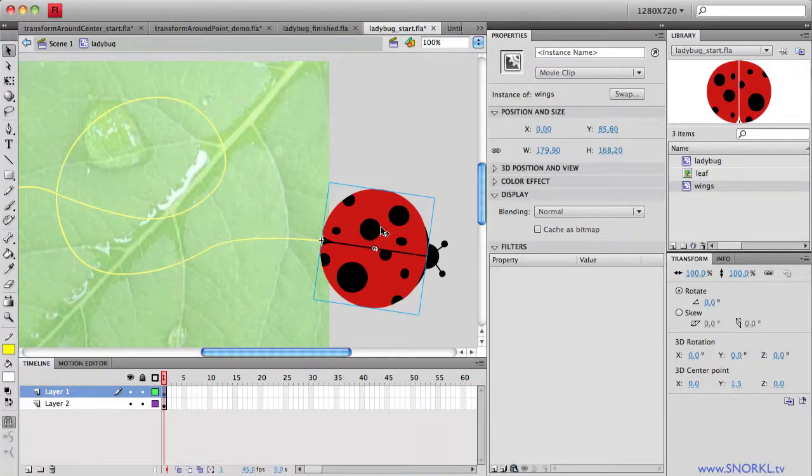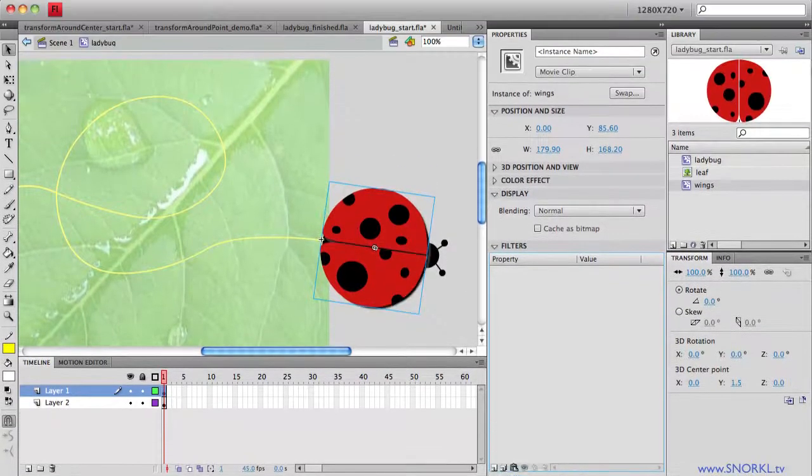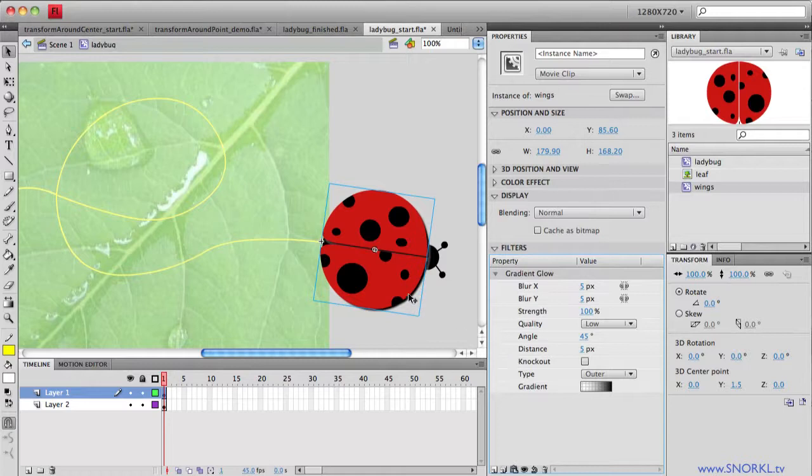So I'm going to select this movie clip, and since it is a movie clip, in the properties panel we're allowed to add filters to it. And the first filter we're going to add is the gradient glow filter. Now what you see right away is that this filter doesn't look too interesting here. It looks like it just added a little drop shadow around the edge here. Well, there are a lot of specific settings that we can set to really fine-tune this effect.